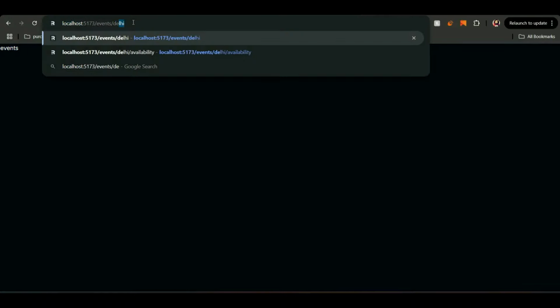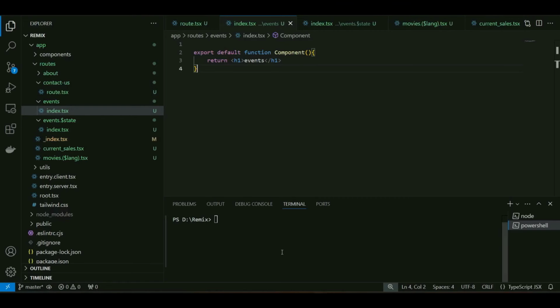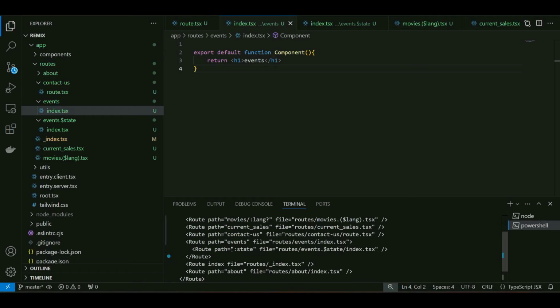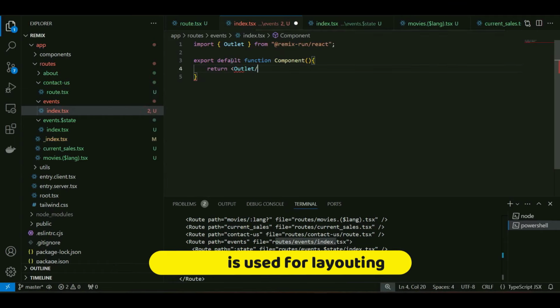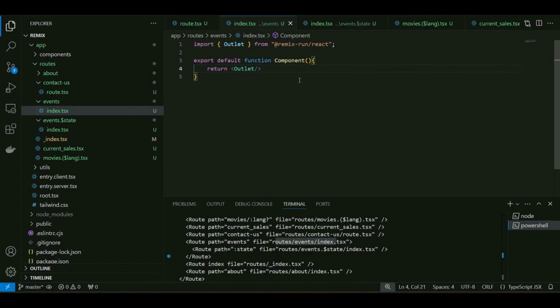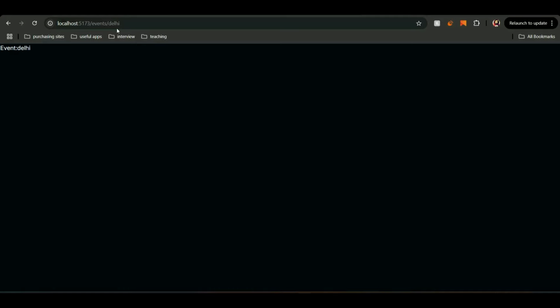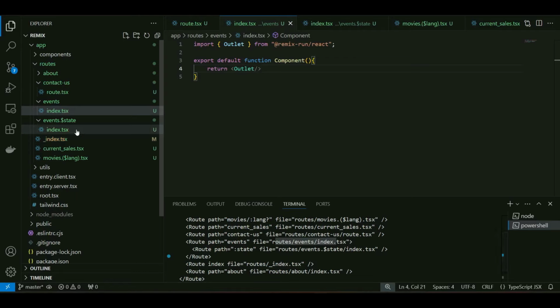but if I pass state, a dynamic segment, it's not going to work. Even if I check routes and pick routes, it's going to be like this. See, the state is a child of event, and both have different files. So if you want to make it work in Remix, you need to use a component called outlet. If I use outlet, and if I run this now, you see now the actual component which is being rendered is this one.